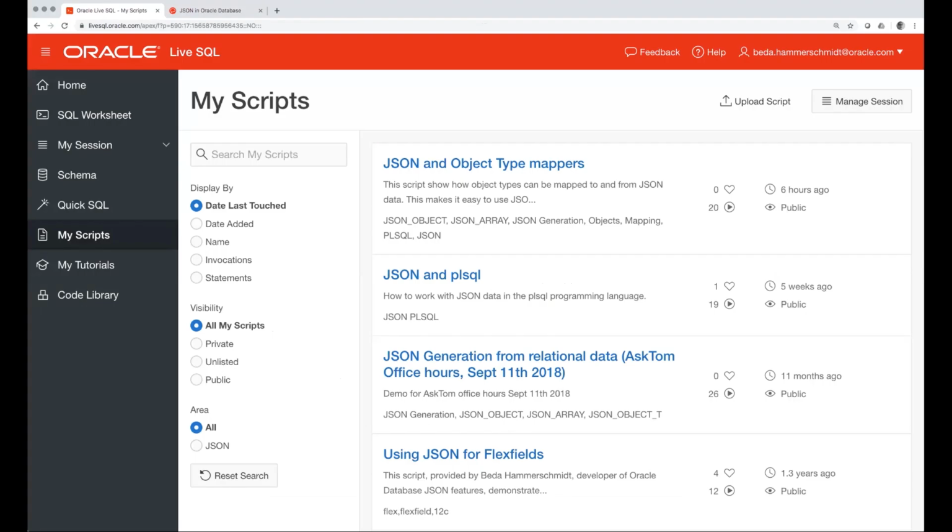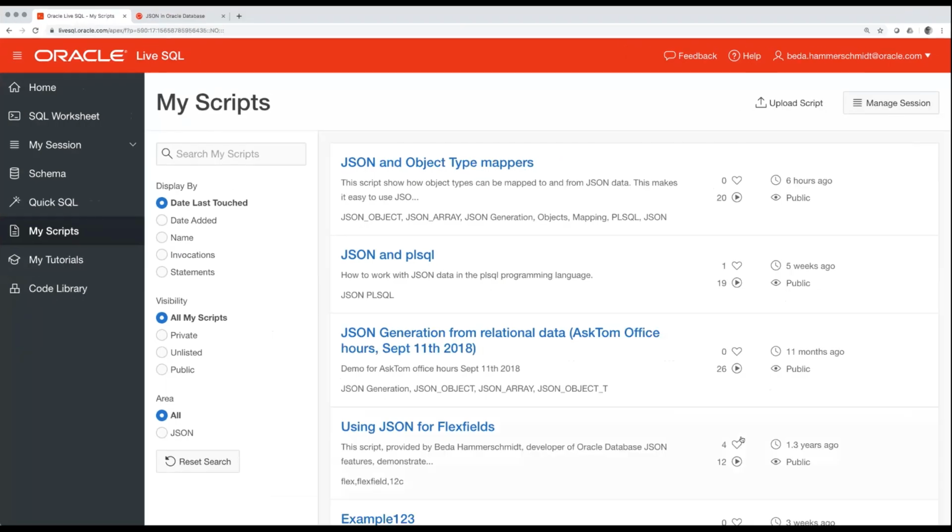This one. So this is again all in Live SQL, and it is already published, so you can either watch me doing it or you can do it yourselves, but I created it today.